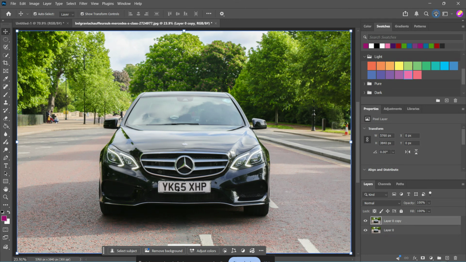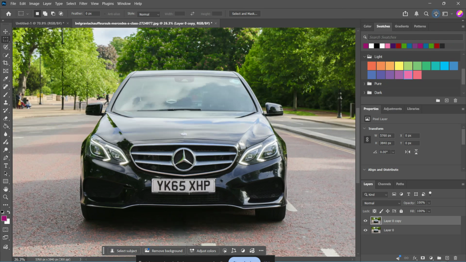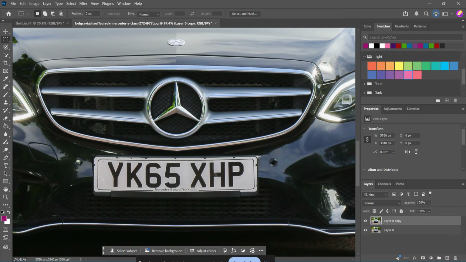Now that your duplicate layer is ready, the next step is to select the license plate. Go over to the toolbar on the left side and choose the rectangular marquee tool, which you can also get with the M key. With that tool active, click and drag a tight selection box around the license plate numbers and the letters. Try to keep the selection as close to the plate as possible so you don't affect the surrounding bumper or bodywork any more than necessary.